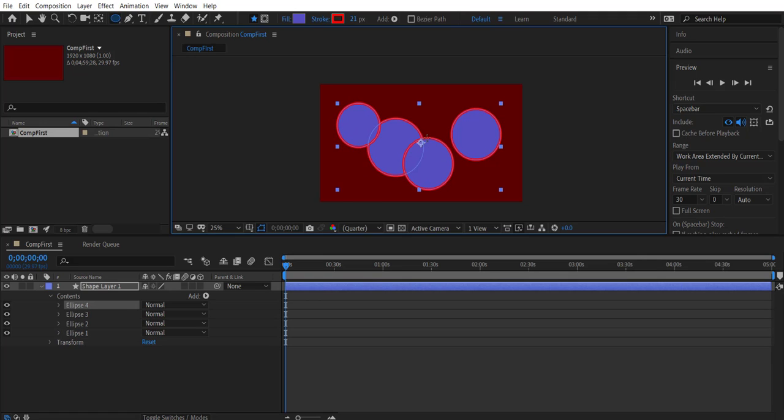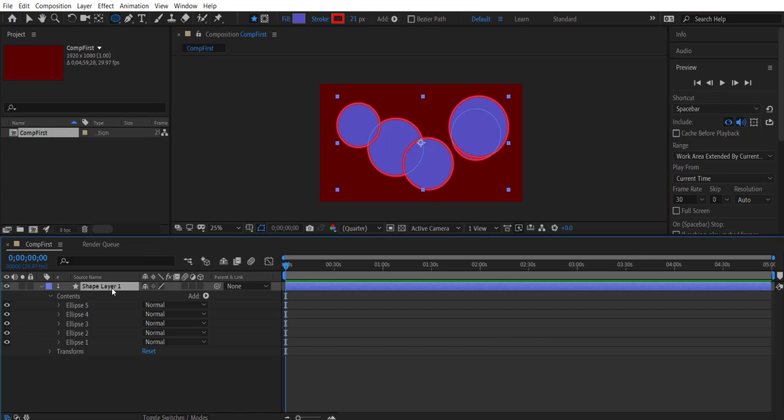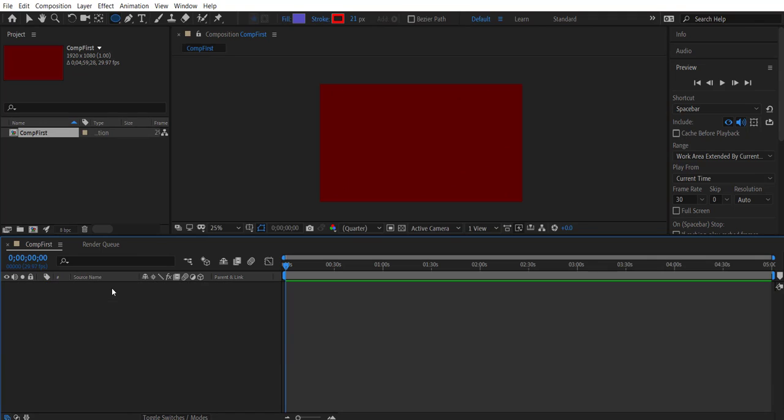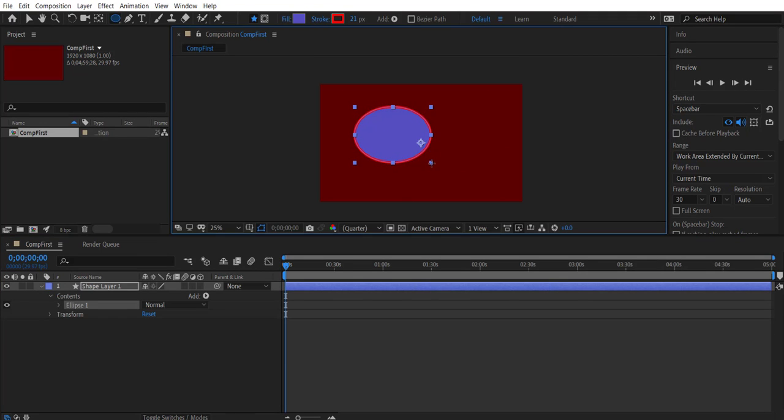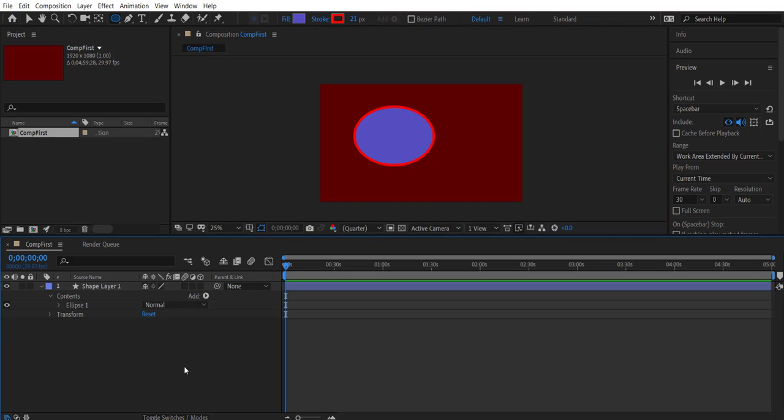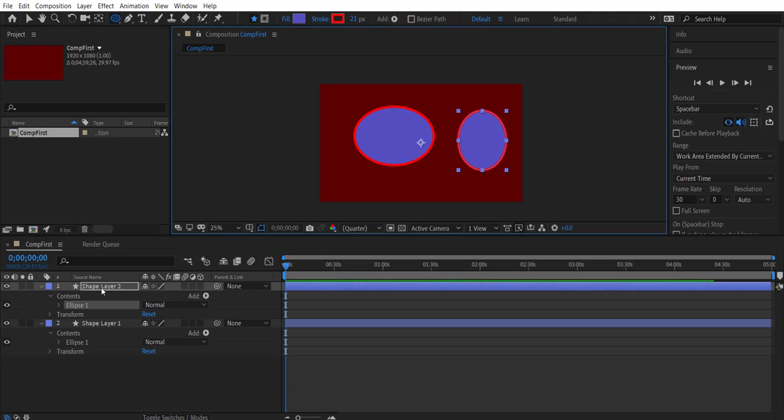Now, if I select this shape layer and create multiple shapes, it gets nested within the same shape layer. Maybe this is what we wanted to do in some cases, maybe to group shapes together. But it is always a good practice to create different layers. To create different layers, you first create a shape, click somewhere here so that the layer gets deselected, and create the next shape so that we have separate layers.